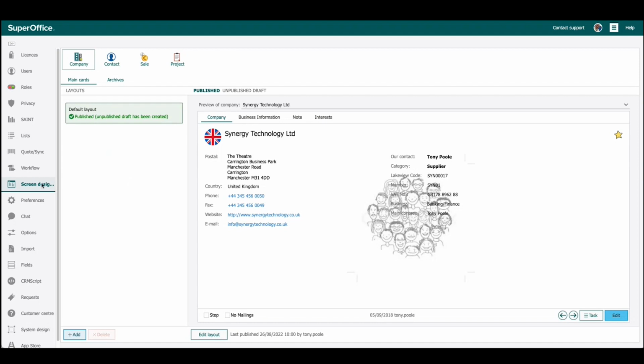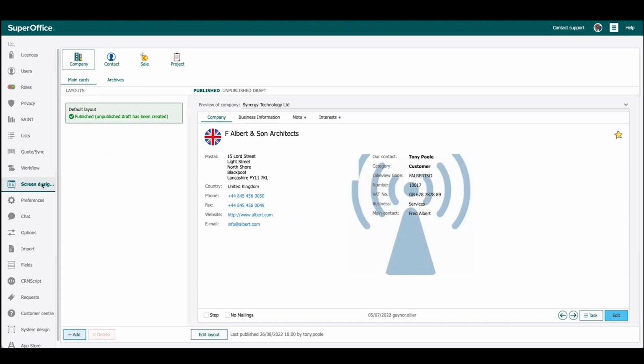As I say, screen design is available. Some users will get it as default. Some users will get it as an optional extra, but it's allowing that real high degree of flexibility in designing these screens across the company, the contact, the sale, and the project, and the respective activities below those levels.